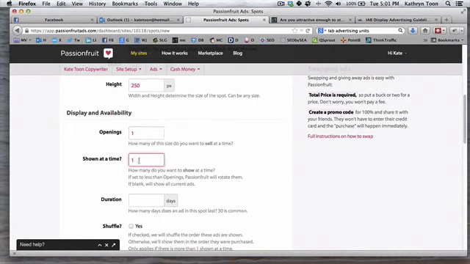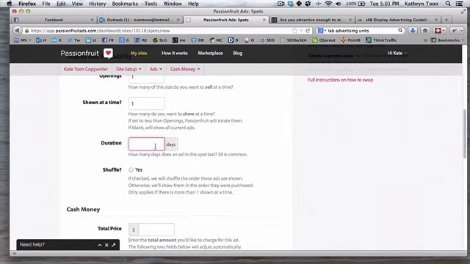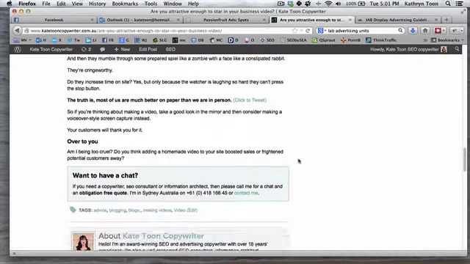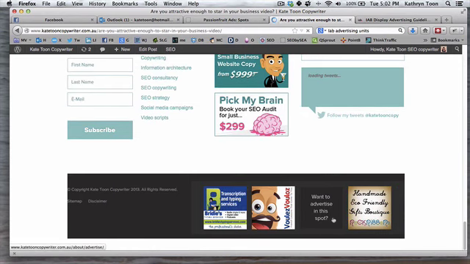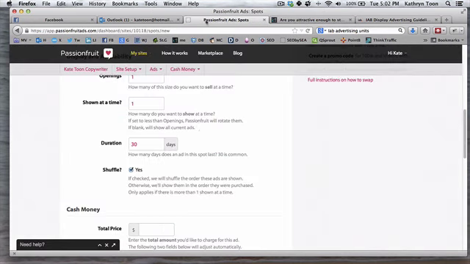Now if I make this figure less than the number of openings, so say I had 4 openings here and I wanted to only show 2, then Passionfruit will rotate my ads in the openings that are available. But ideally it's best to just keep them the same, I think. In terms of duration, the standard duration seems to be 30 days, so a month or so. And then in terms of shuffling, I like to click yes. That just means that every time you refresh the page, these ads will change order. So you can see at the moment you've got that one there, that one there, and that one there, and then they change around. It's just a bit of fun.